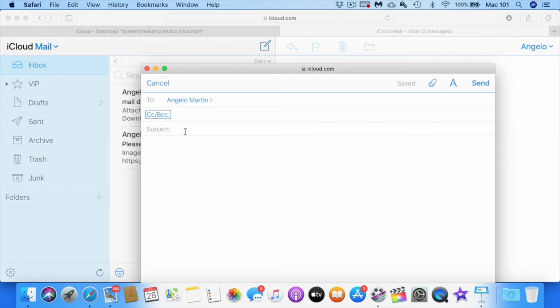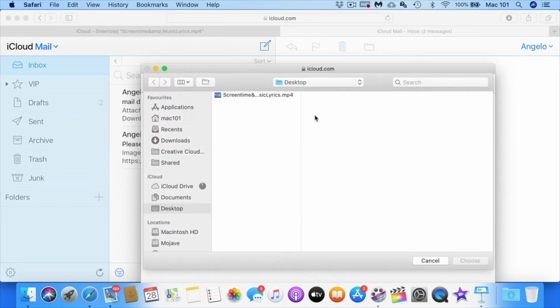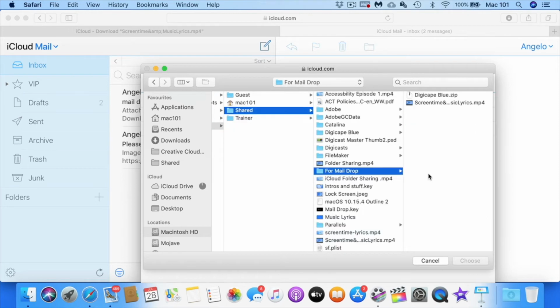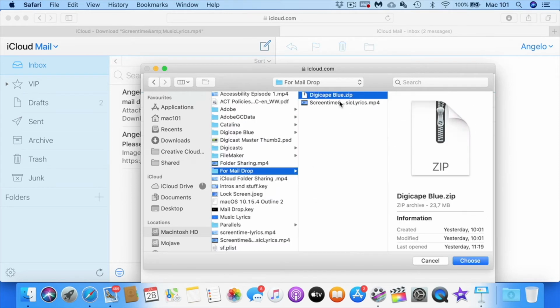And in my Gmail I'm just going to give it another big file as my subject, and I'm going to add an attachment, and this time around I'm going to do maybe a smaller attachment. Go into my shared folder for Maildrop, and I'm just going to choose that one.